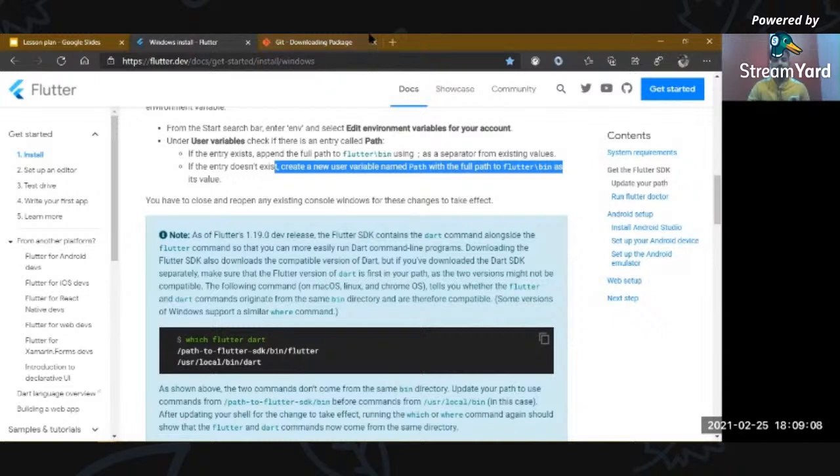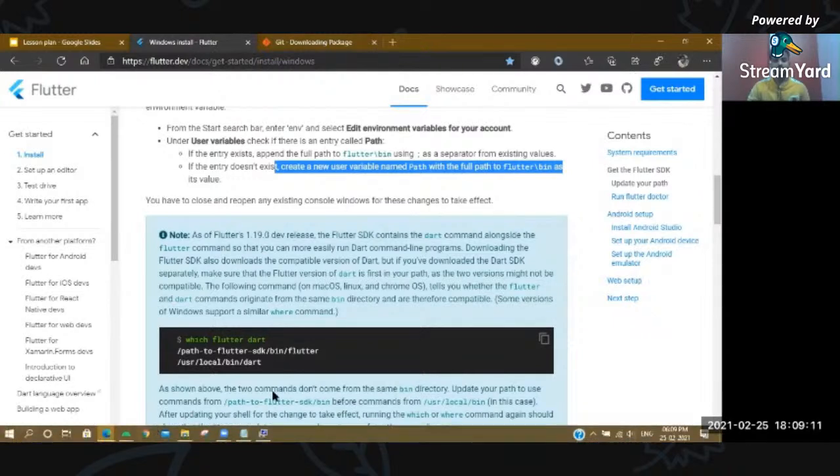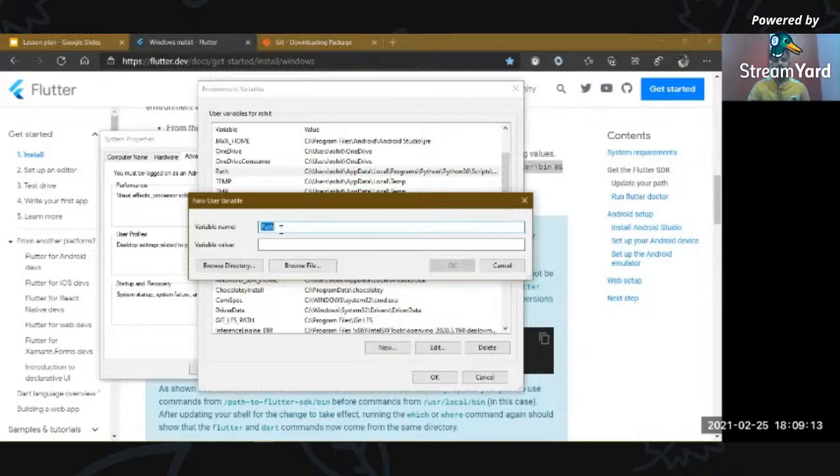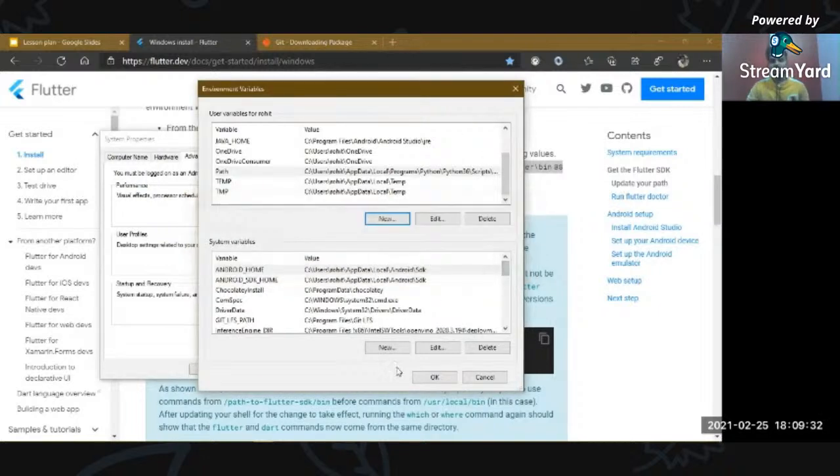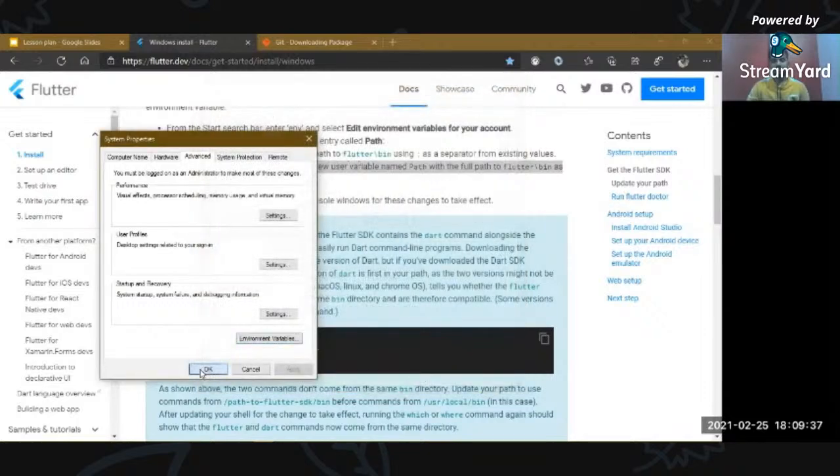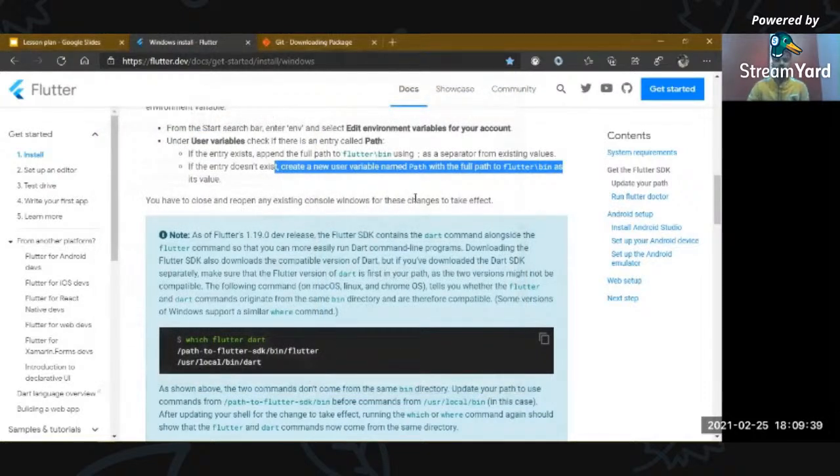So yeah, you can do this by creating a new variable Path, then adding the path to your extracted Flutter SDK zip, like C:/src/flutter, right? Then click OK. I've already configured it, so I won't be doing it again. After doing it, press OK, press OK again in the outer window, and then you're ready to run Flutter commands.